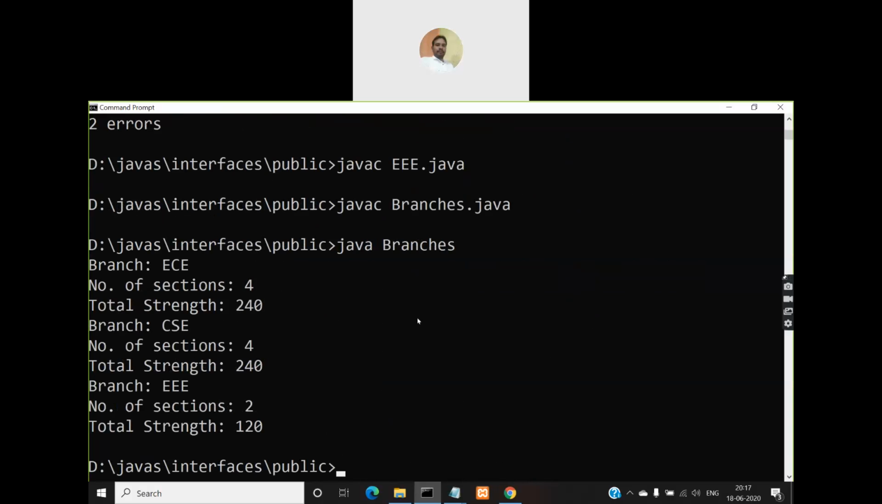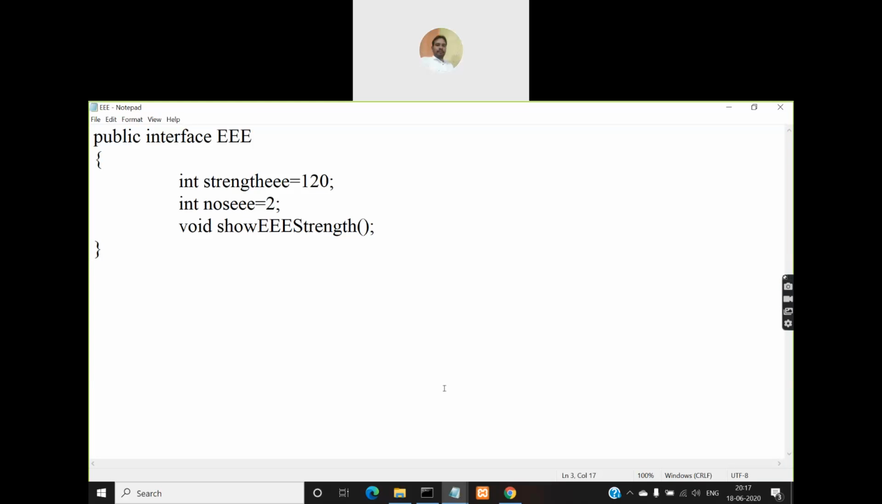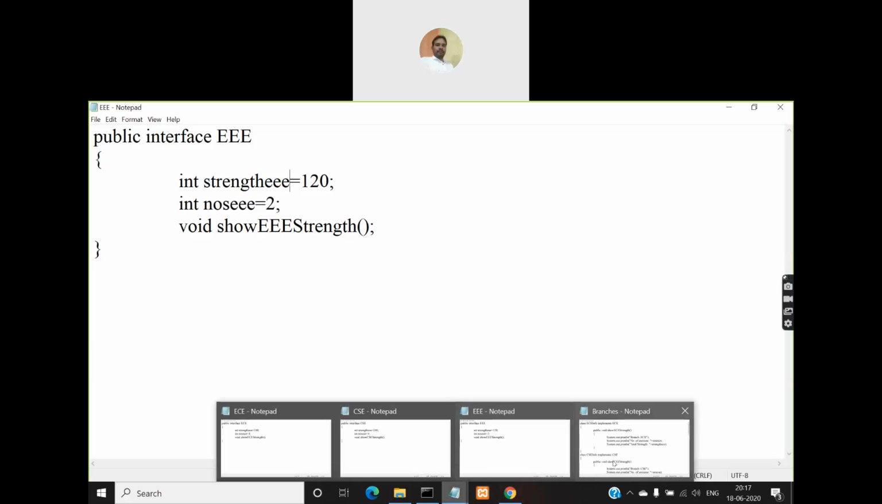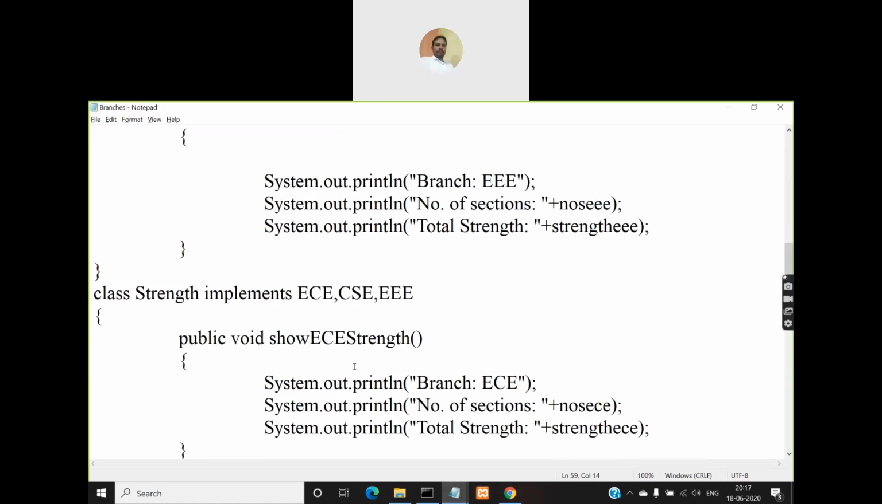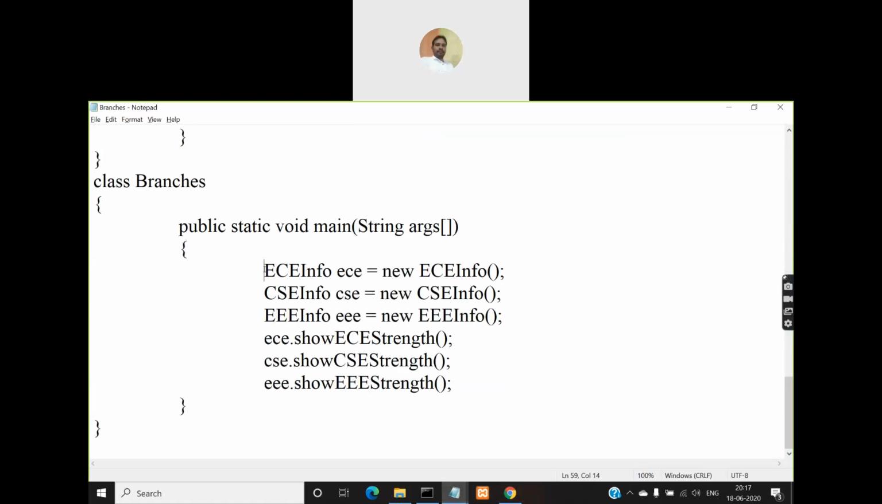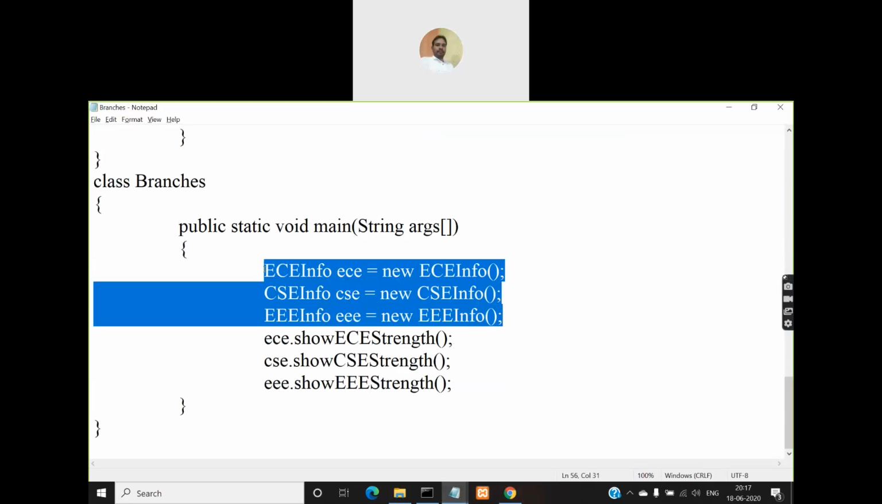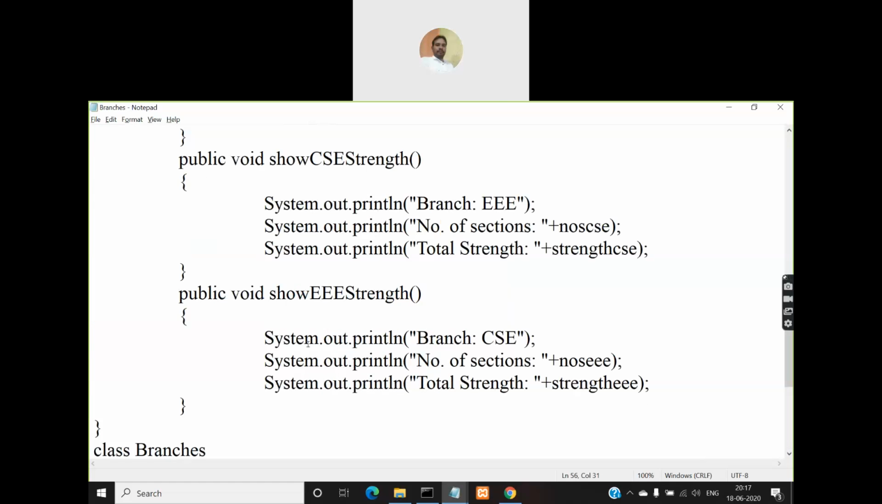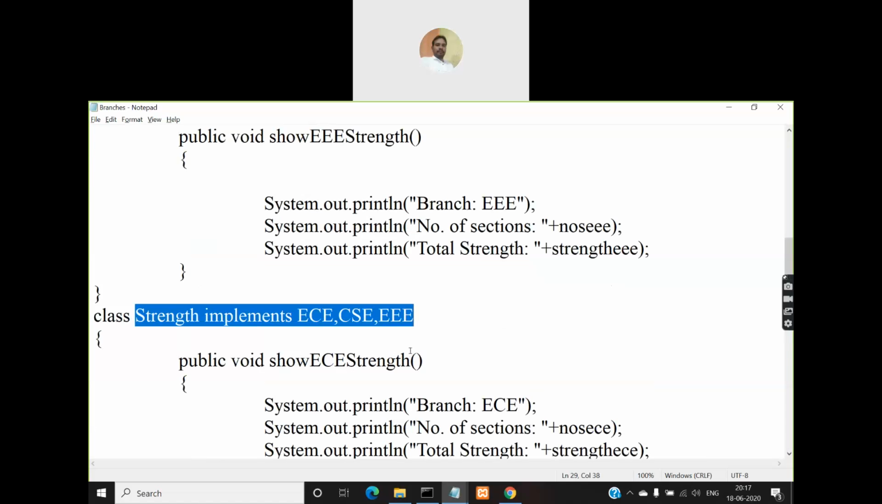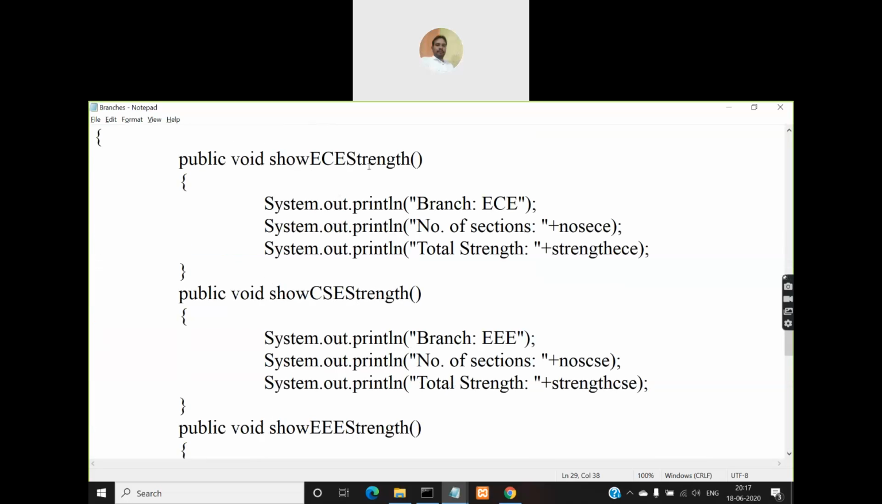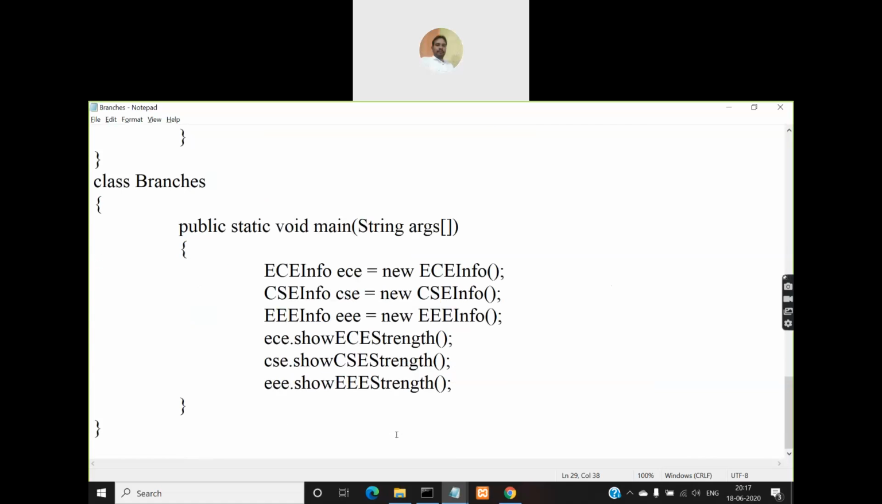But it will display the previous output only because we are not creating any object for the class strength, right? So now let us create an object for class strength. We created class objects for all the three different classes: EC info, CSC info, triple info, but we didn't create an object for this class called strength. If we create an object for strength, then you can call the three different methods, show EC strength, show CSC strength, and show triple strength, with the single class object strength. So let me create that.